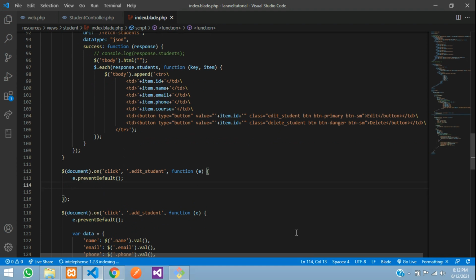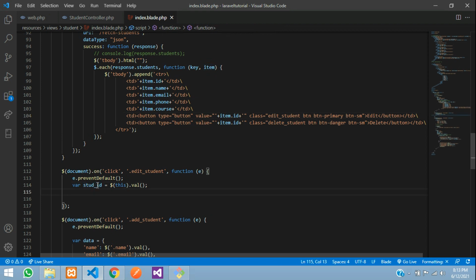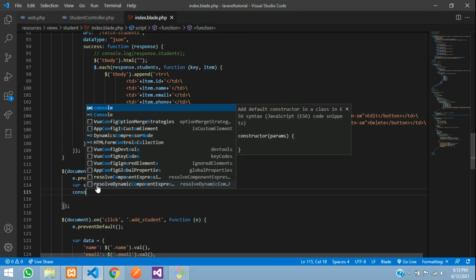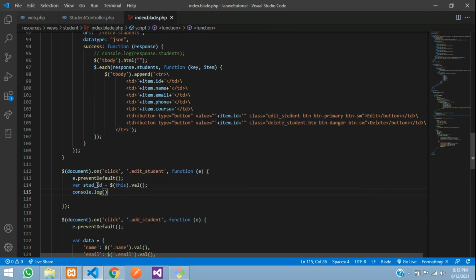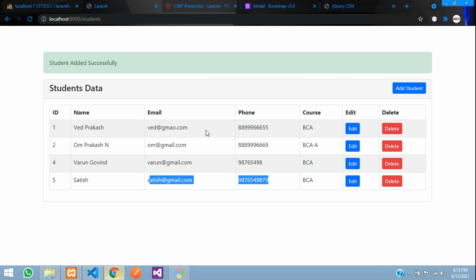Now guys, let us get the data from this edit button. When you click this edit button, we have to get this item ID. So let's create a variable called student_id is equal to $this dot val function. With the help of the val function, you are going to get the ID and store it over here. Now let us test whether this data is coming or not. Use console.log with student_id, save, and let us check the output.